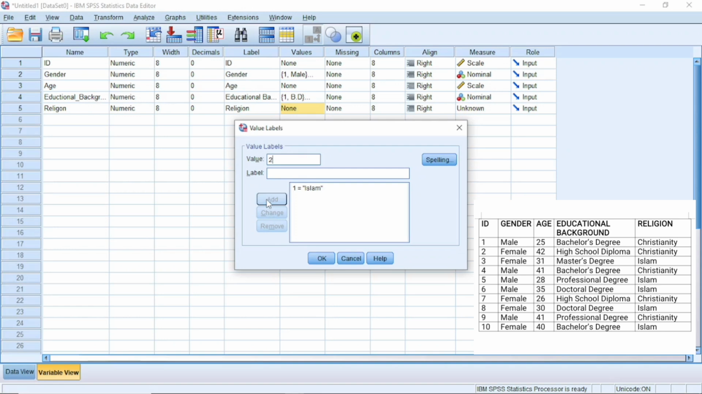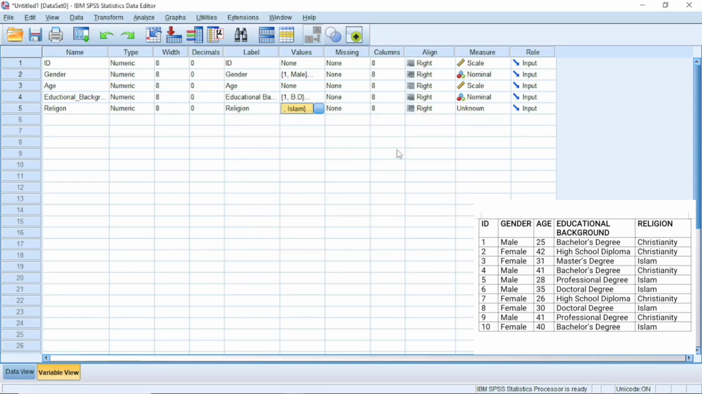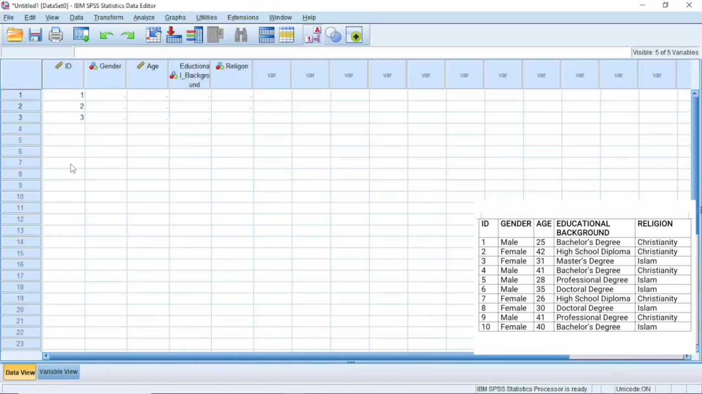And for 2, we're going to use Christianity. Then click on add. That's okay, and we're going to pick nominal because there's no particular order to this. So we've been able to define all our data sets. Now choose an entry and start entering your data: 4, 5, 6, 7, 8, 9, and the last one, 10.